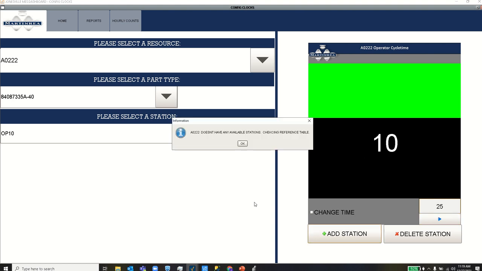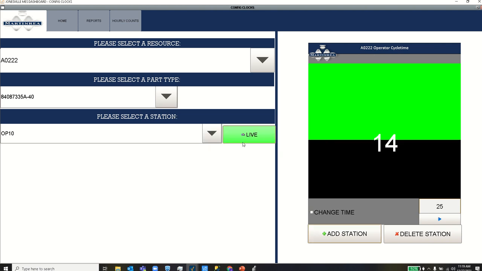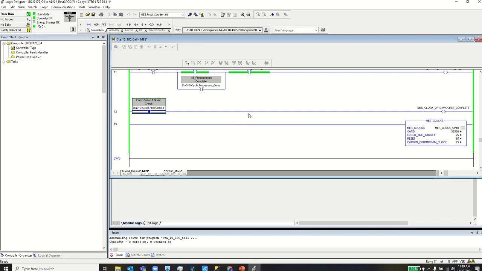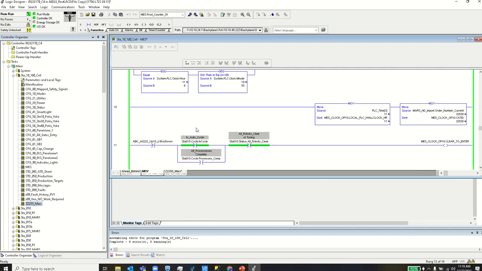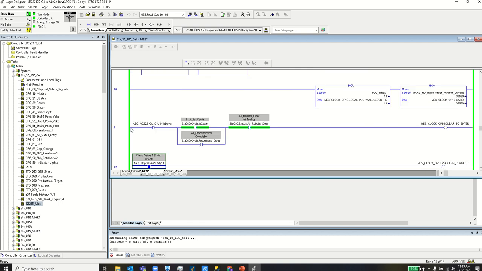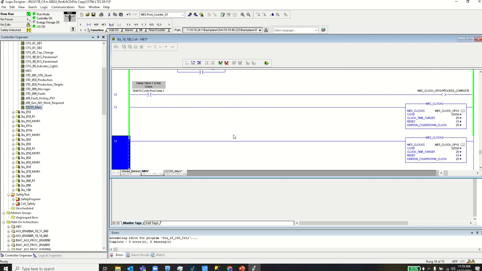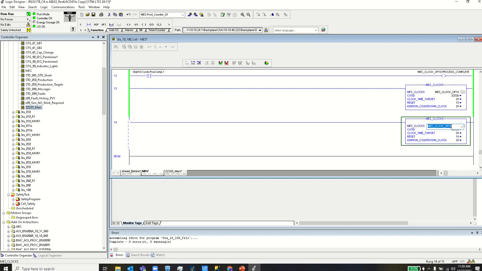If I want to add a station, okay, doesn't have any available stations, checking reference table. A reference table I'll explain in a little bit. That's a little different. So we're going to go through one more station. I know this video is kind of getting long, but I just want to make sure that you guys understand how you use this. So here we go, op10. I'm going to do now op30.